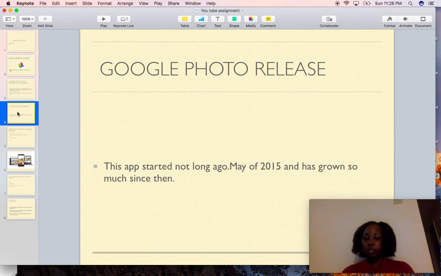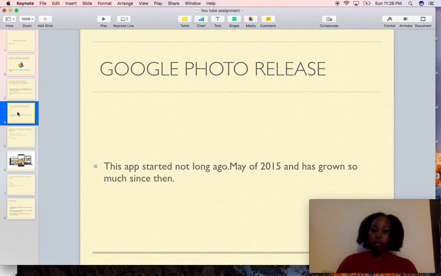Okay, so when was Google Photo released? I believe it was released sometime in May of 2015. From the research that I have done, all sources show that Google Photos was released around that time. And it has grown so much because when it was released, the intention was to save images, like pictures. But now you can save videos too, and you can also create your own video using all this information. It's also good because it can tell you the location where the picture was taken, the time, the date, and all that. So it's a good thing for us.